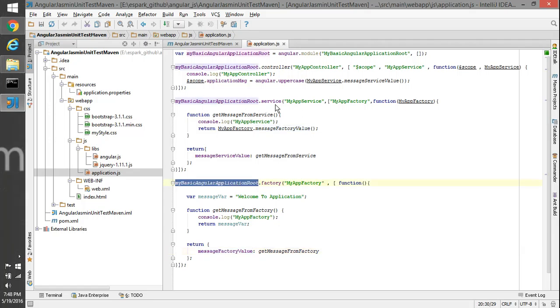Then with the module reference variable I have created a service with the name myAppService, and I am injecting myAppFactory inside it. Inside this I have created a method, getMessageFromService, and inside it I am using the factory variable, calling the message-from-factory-value method, and returning it wrapped inside the message service value.